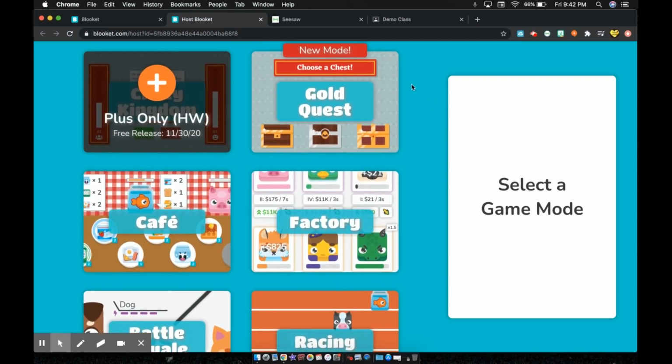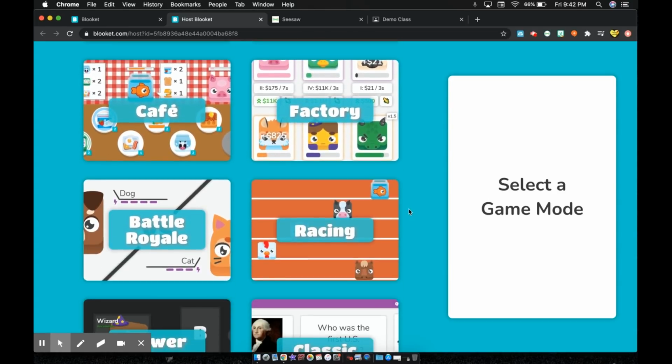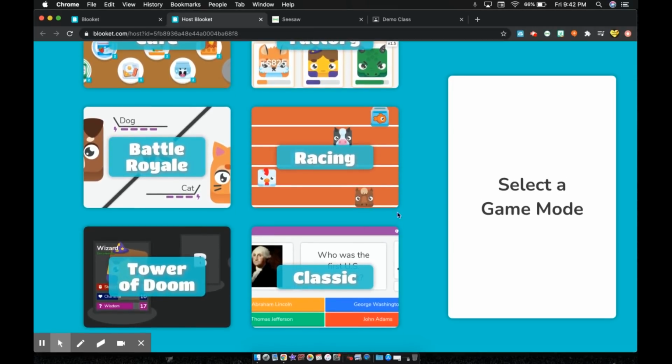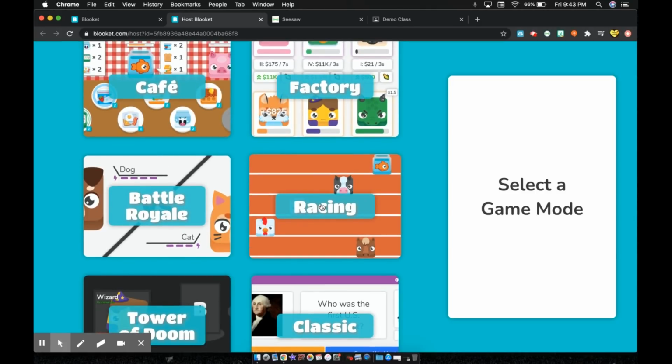So these are all of the games that are available for free. There's Gold Quest, Cafe, Factory, Battle Royale, Racing, Tower of Doom, and Classic. Now, this Classic set is just going to be your basic, see your question, and then have your 4 answers there on the bottom. So it's not really as interactive, but it definitely gets the job done. Another option that I really liked is the Racing set. So this basically just has all of your students in a race to the finish line by answering the questions correctly or quickly. So let's go ahead and see the racing set.